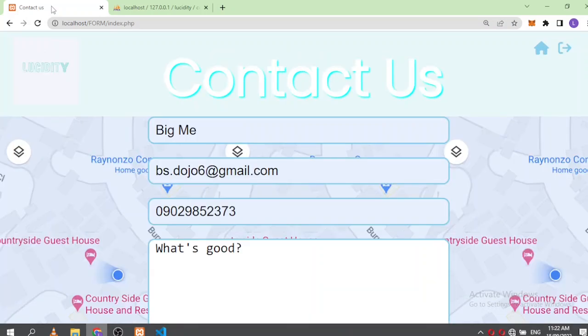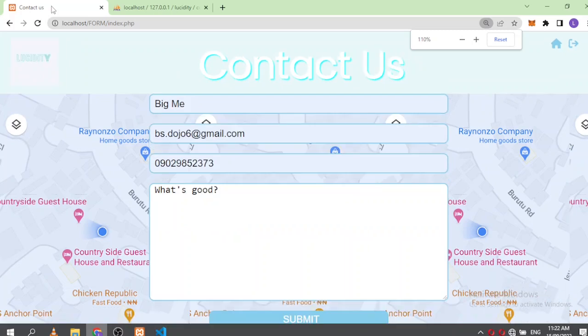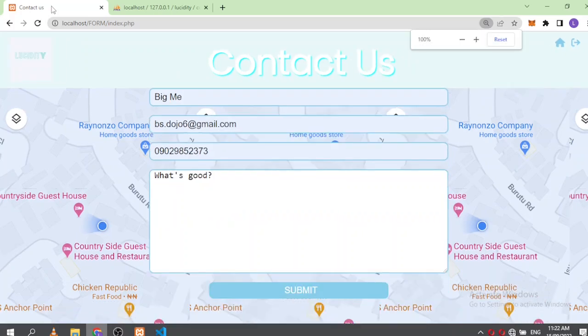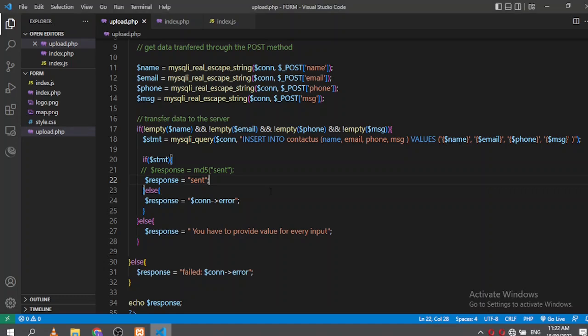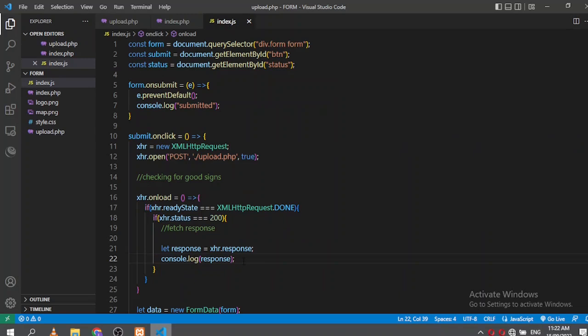Let me reduce the browser size, sorry, to 100. Alright, that's what Ajax can do. The last thing we need to do is let the client know that the response was sent. So instead of console.log, this time I'm going to change the status. Remember the status variable, this one. Yeah, this status.